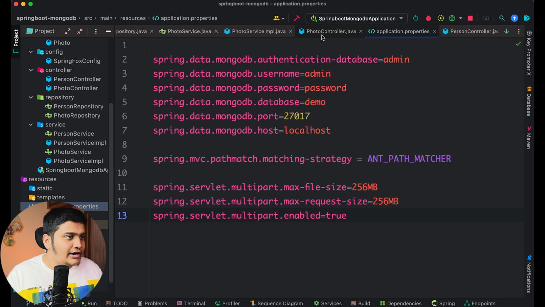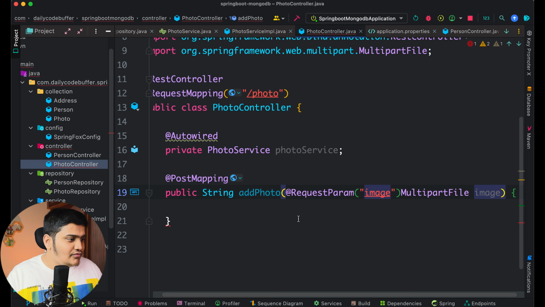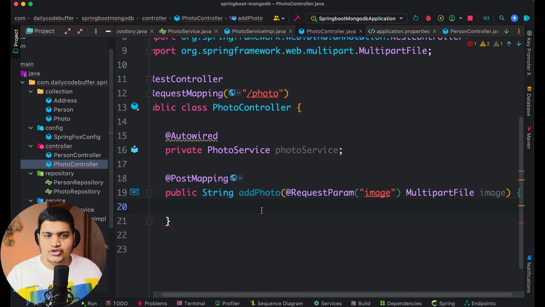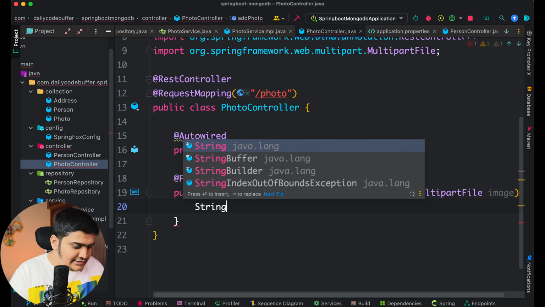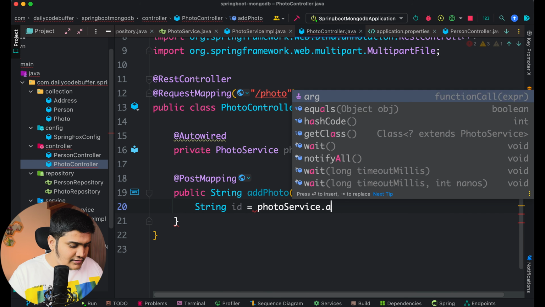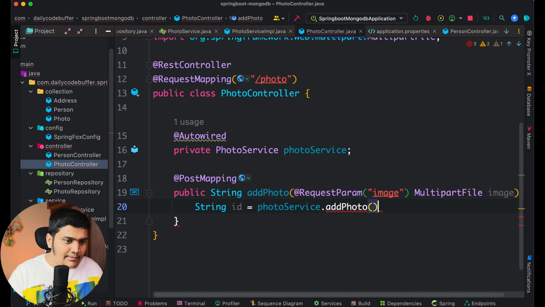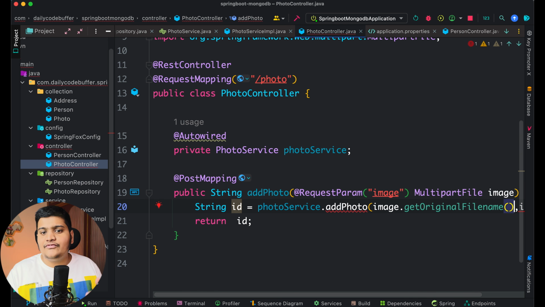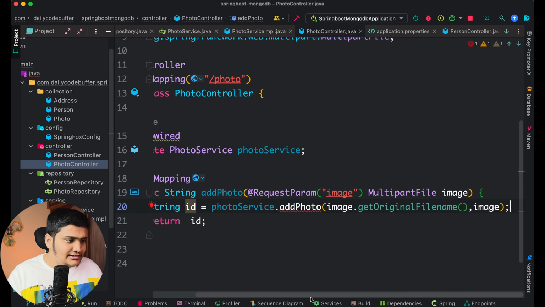Now let's go back to our controller and handle it. What we have to do here is we are taking the data as a multipart file with the name image, so that we have to store. I'll define String id equals photoService.addPhoto, and I'm going to pass the image here. I'm going to return the id alongside the image. I'm going to pass the name as well, so image.getOriginalFilename, like what the file name was when uploaded. That's the simple thing that I'm going to do.